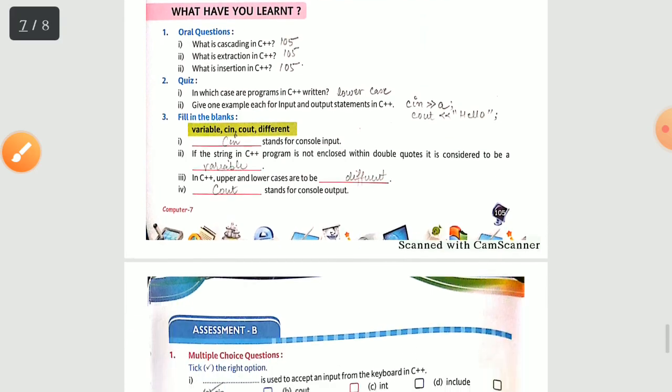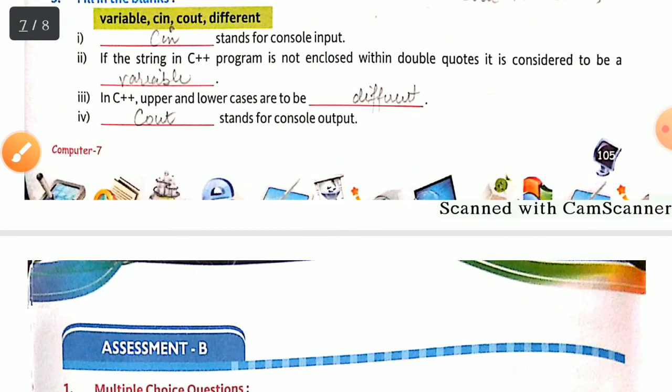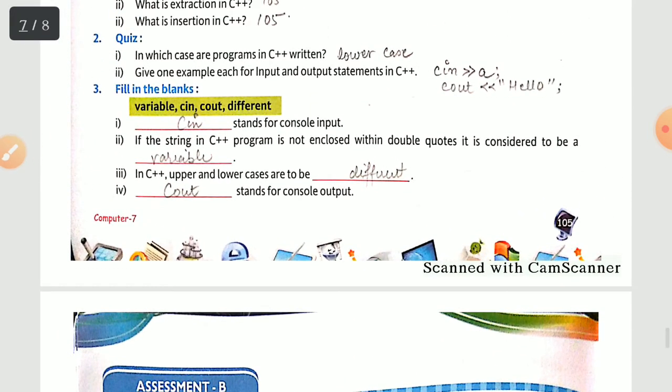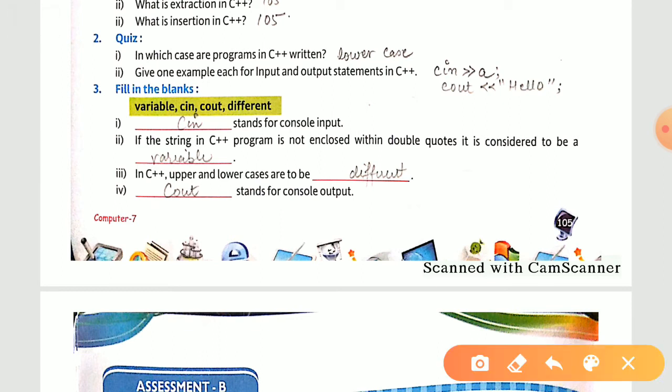Coming towards your fill in the blank, you can see the answers already written on the computer or on your mobile screen. See the first one, cin stands for console input. Second one, if the string in a C++ program is not enclosed within double quotes, it is considered to be a variable. Answer is variable. Third part you see, in C++ upper and lower case are to be different. Answer is different. Fourth one, cout stands for console output. So these are your answers. Please check.